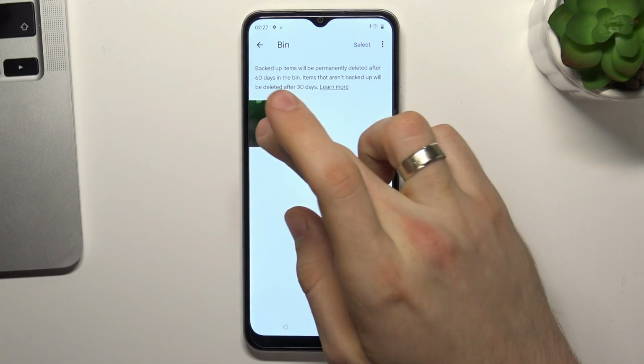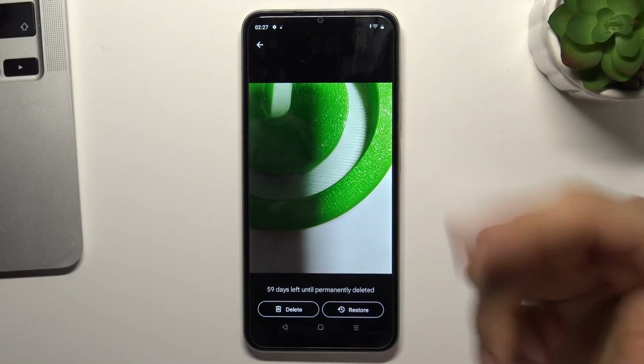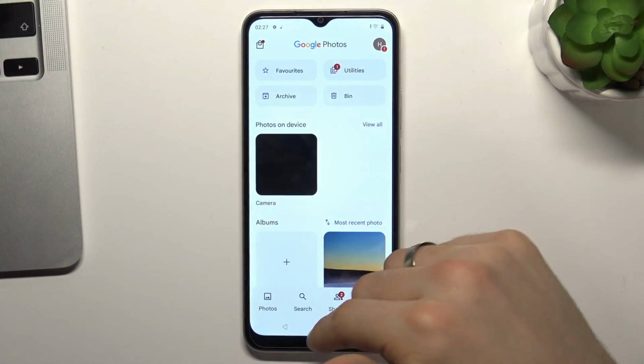So, and now if you want to recover this image, just click on it and click restore.